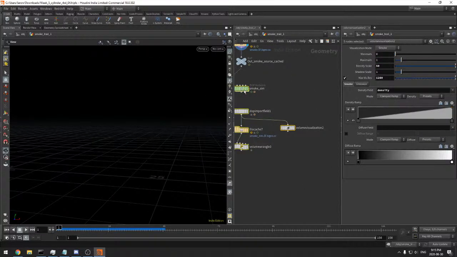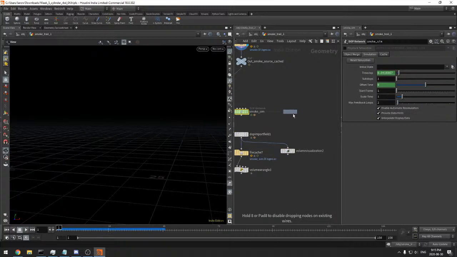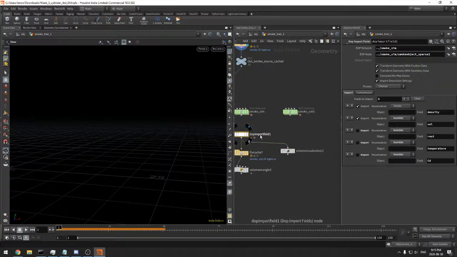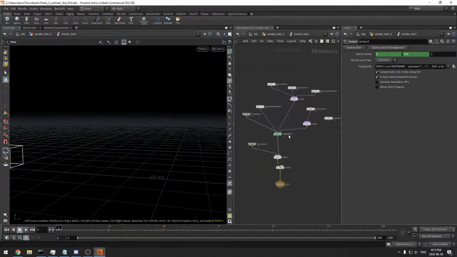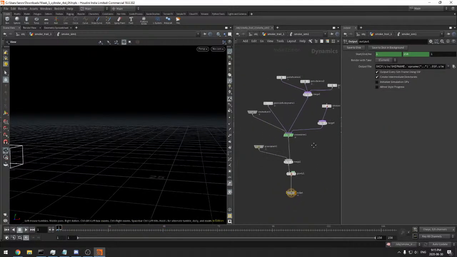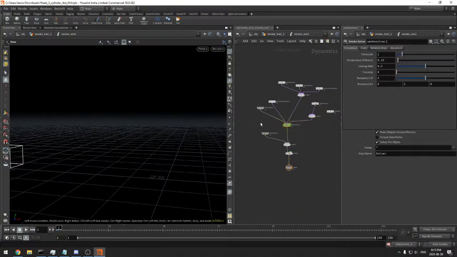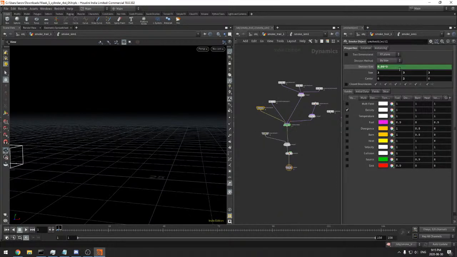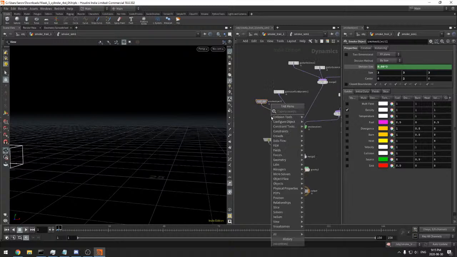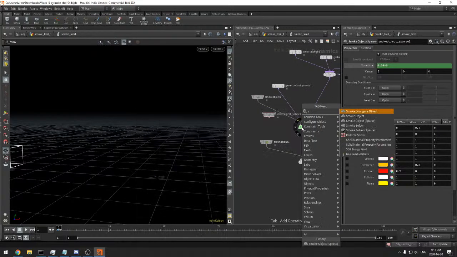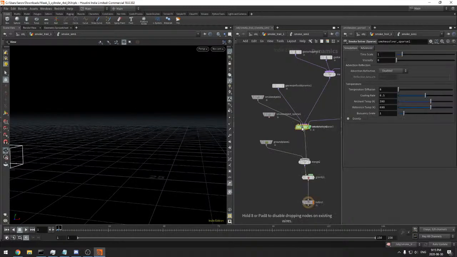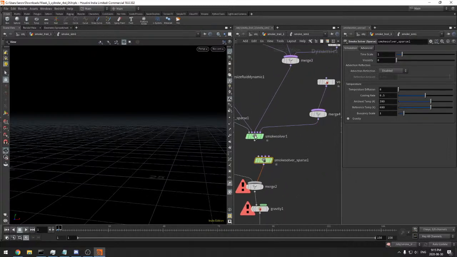So I'm going to duplicate this. I'm going to delete these two things. I'm going to keep that actually. So I'm going to say smoke object sparse, check that in there, and smoke solver sparse, chuck that into there.